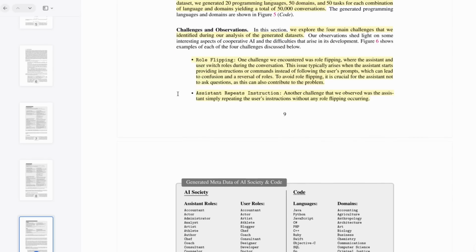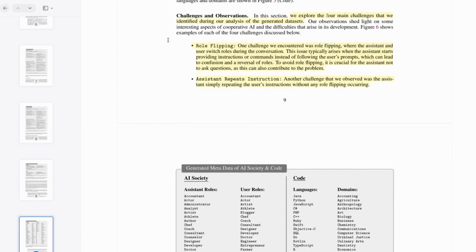So there are four main challenges that they face in here. One is role flipping, where the agent decides that it is just going to become the other agent instead. And so you get these confusion things going on there. And they basically add things in to stop this, right? So they've obviously gone through iteratively, worked out that this is happening, then fine-tuned their prompts to stop this.